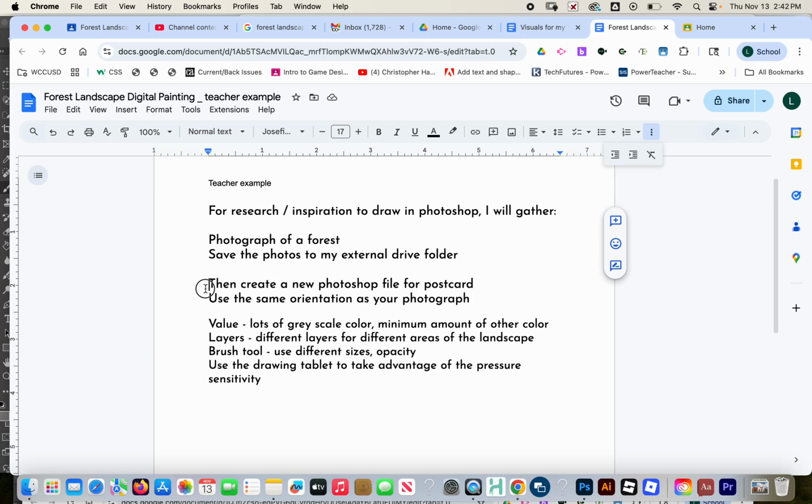You're going to create a file that's going to be for art and illustration, postcard. Pay attention to the orientation of your photograph and decide that before you create. When you're drawing, you're going to use value, so play with light and dark. Try to go with sort of a grayscale with a little bit of color, or pick a minimum choice of colors.